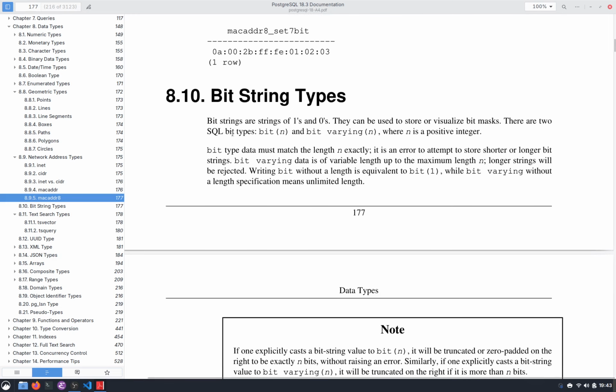Now we will see bit string types. Bit strings are strings of ones and zeros. They can be used to store or visualize bit masks. There are two SQL bit types, bit(n) and bit varying(n), where n is a positive integer. Bit type data must match the length n exactly. It is an error to attempt to store shorter or longer bit strings. Bit varying data is of variable length up to a maximum length n. Longer strings will be rejected. Writing bit without a length is equivalent to bit(1), while bit varying without a length specification means unlimited length.